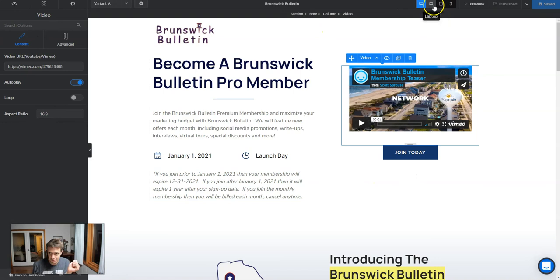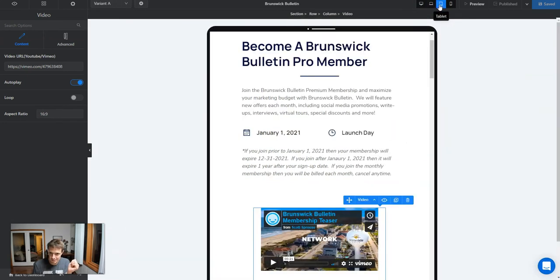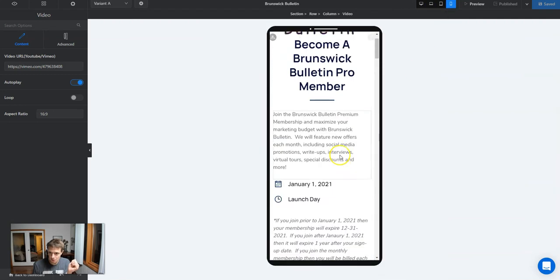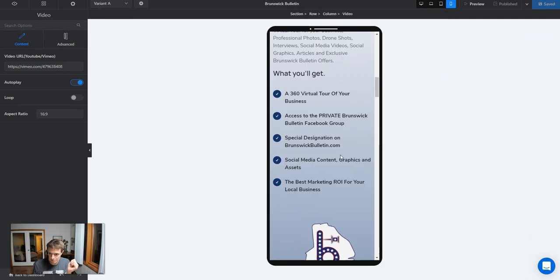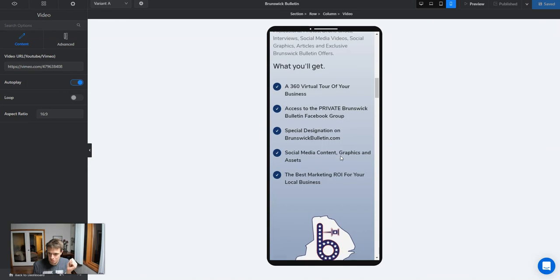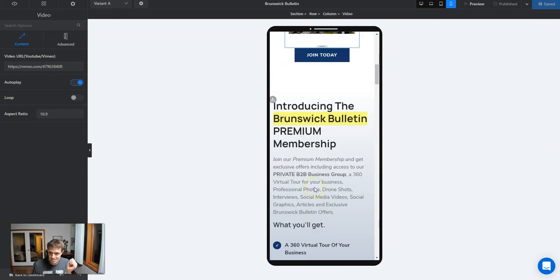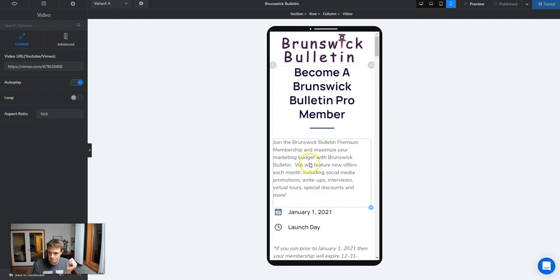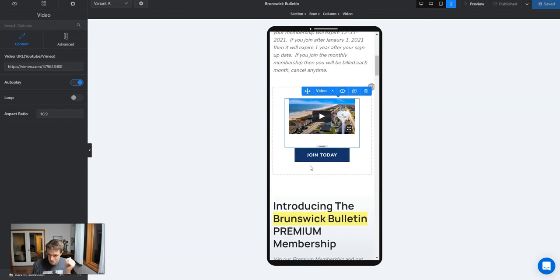Up here we have our mobile devices. We can go to laptop mode. We can look at a tablet. We can look at all mobile devices. Mobile is obviously the most advantageous, I would say, to this, because most people access these types of pages from it.